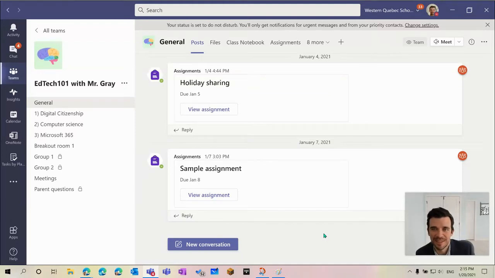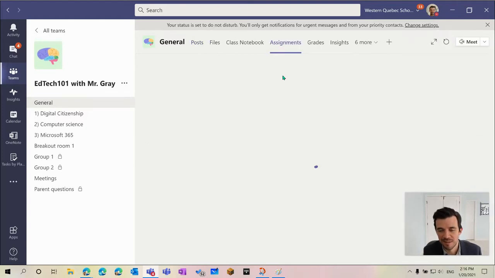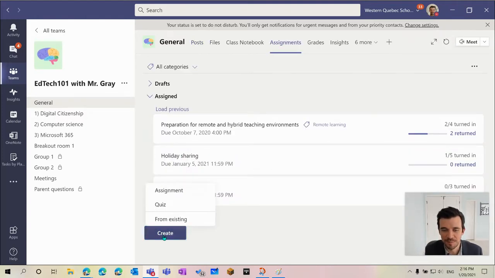Hello everyone, I want to make a quick video showing how you can set your assignment settings in Teams so students joining your class after assignments have already been created can still access that content. So I'm in a sample team that I've got here, and I'm going to go into assignments and create a new assignment.